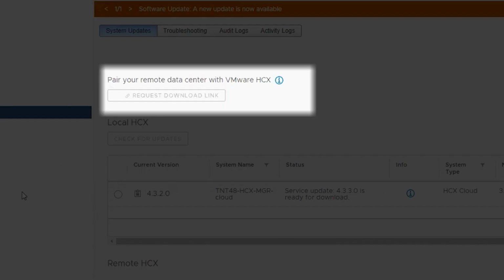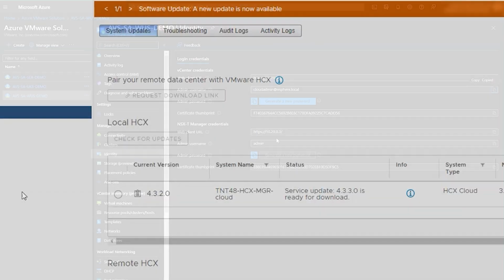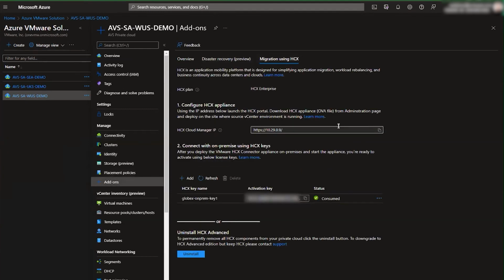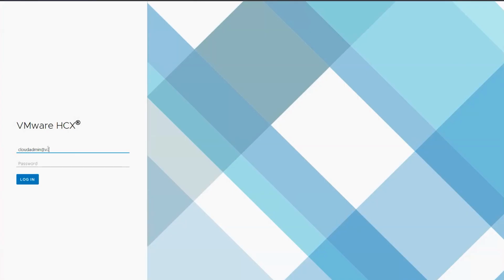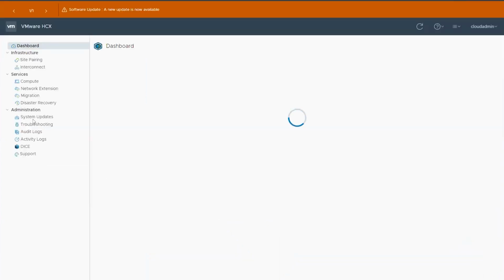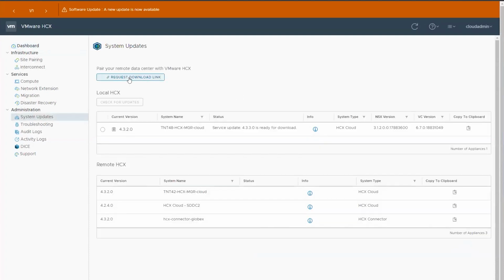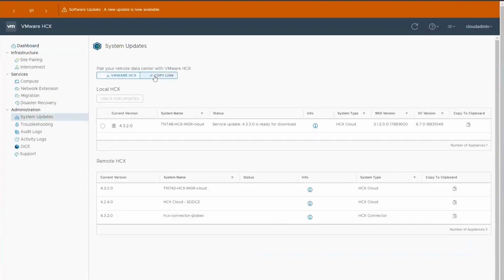If you waited that long and you still don't see it populate, you can go directly into the HCX interface by grabbing the IP address from the add-ons menu. Your login will be the same as your vCenter credentials. Once you are logged in, click on System Updates and you'll see the same type of screen. Once the button turns blue, you can copy the hyperlink or download the OVA.